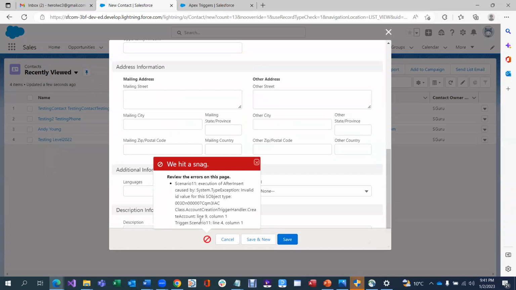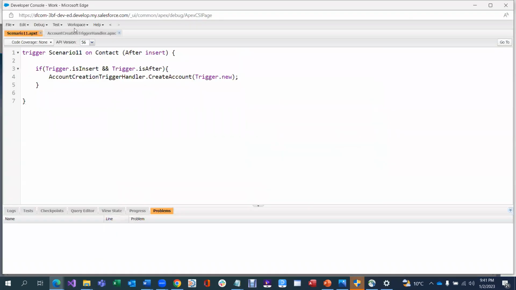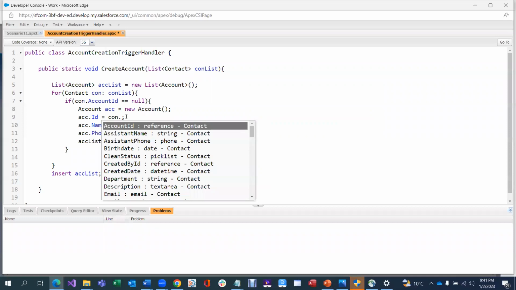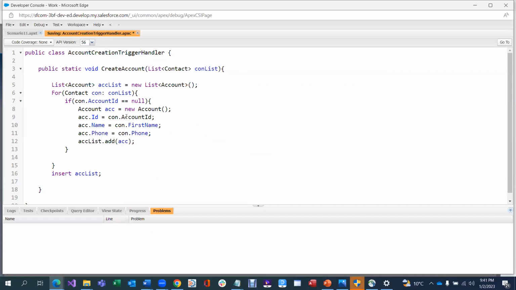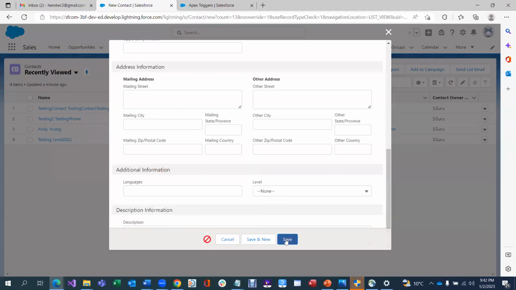There's a problem creating the record. It says there's a problem with line number 9 of the account creation trigger handler. Let me go ahead and check it. In the trigger handler class, line number 9, the account ID is set to the contact ID. This should be the problem. For that, let me just pass the account ID for this field instead. Okay, now go back and hit save.